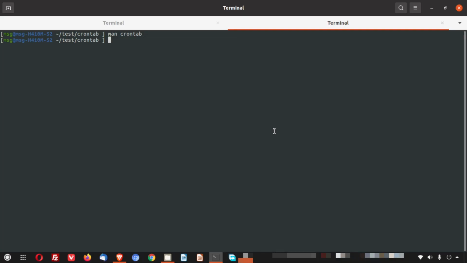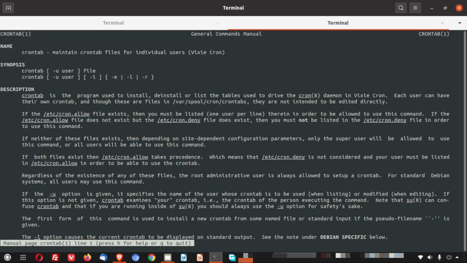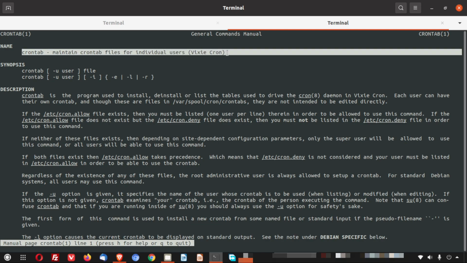Welcome back to the computer screen. Today we are about to explore one of the most important Linux commands. The command is Crontab. So here is the manual. Here it says the Crontab maintains Crontab files for individual users.